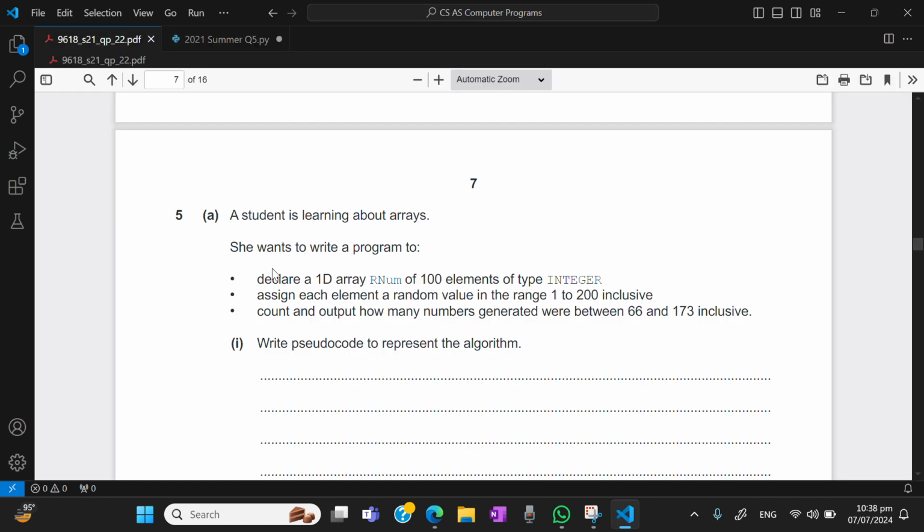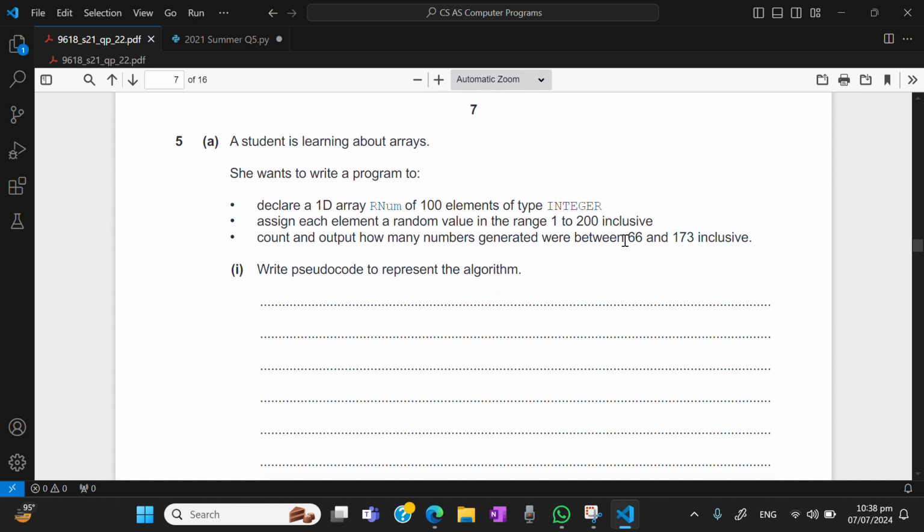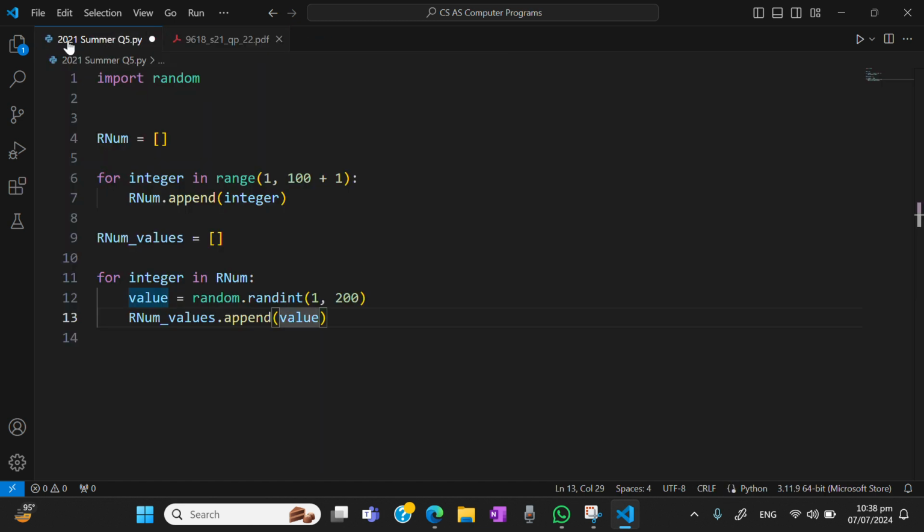Bismillah. And now the third part: count and output how many numbers generated were between 66 and 173 inclusive. I don't know why they would even take this range anyway. I mean, who cares? Regardless of the numbers, all we have to do is design the algorithm.